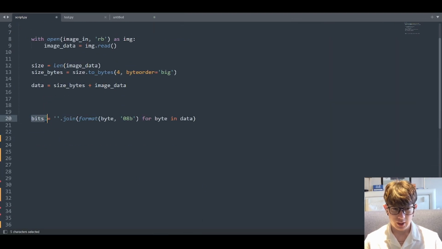So we have the bits here. What will the bits do? This is the data. The data is bytes, but we will change it to bits. How? We'll change it to bits with the format function, and this will change all bytes to bits, and it will save inside of this variable.